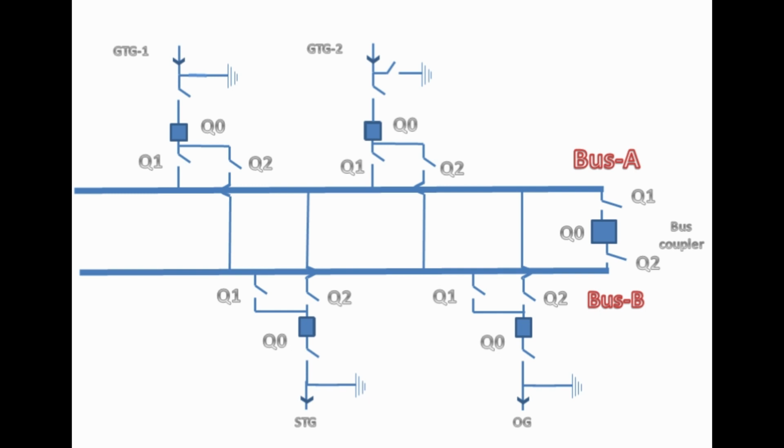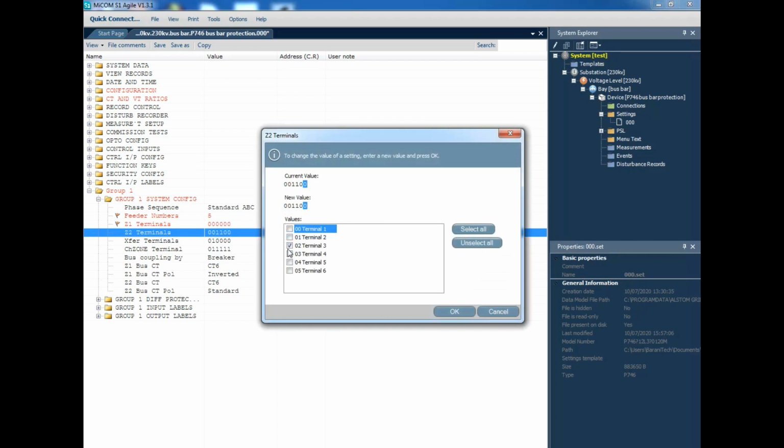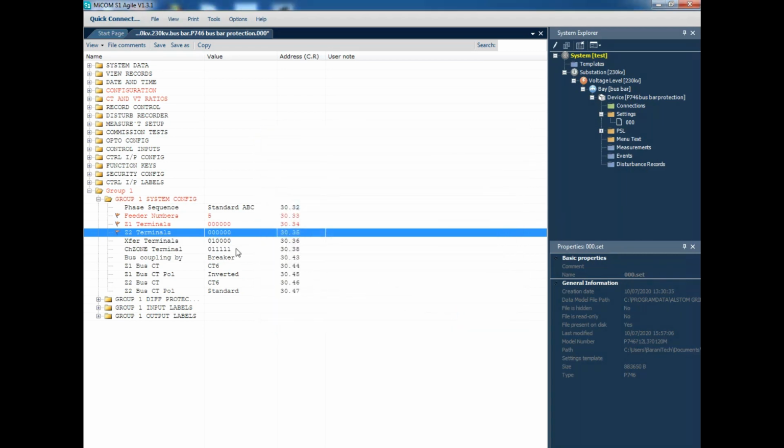All feeders are independent to choose their bus. They are not dependent on any one bus. So we have to unselect all of these and click OK.